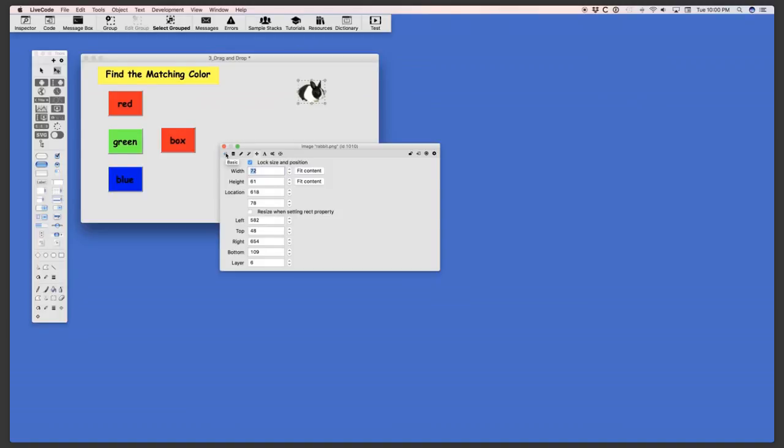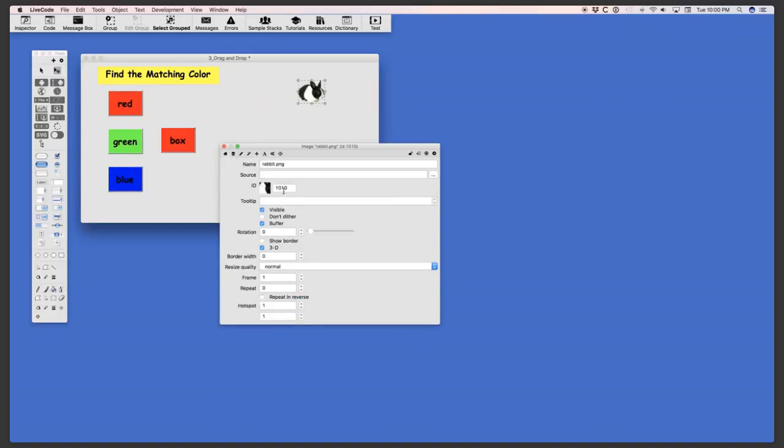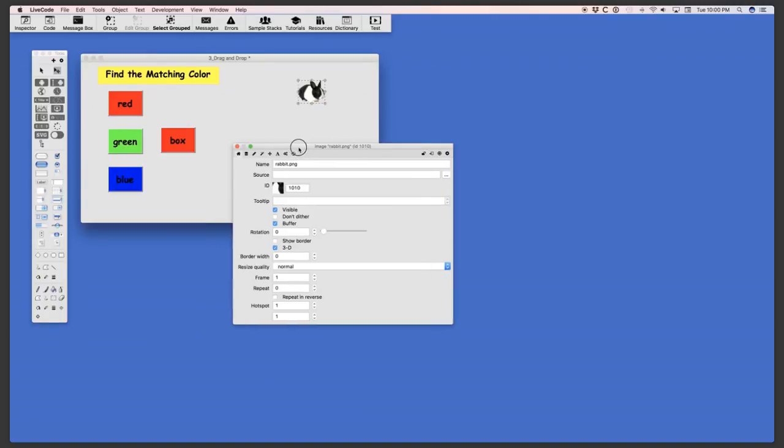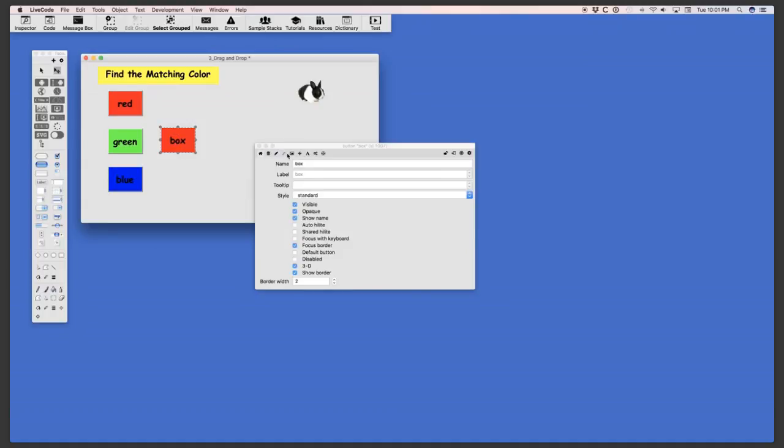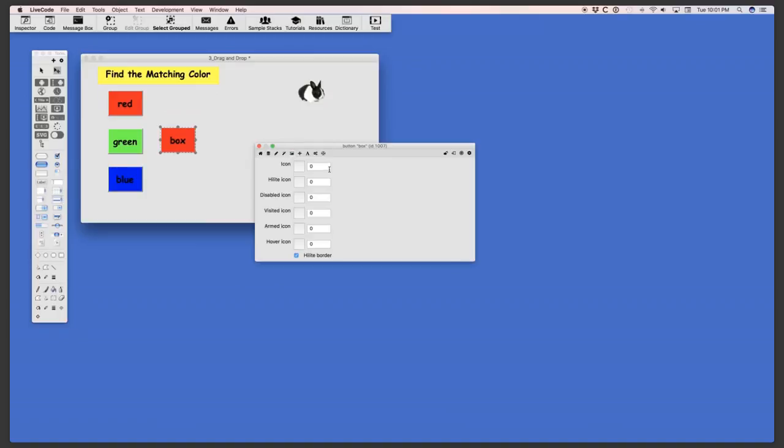Then we go to the basic properties, and we note, see, this is image rabbit. We note its ID. In this case, the ID is 1010. We use that number to skin it. So we go over to box, we go to icons, and if we put 1010 and click away from it, you can see the rabbit go there.